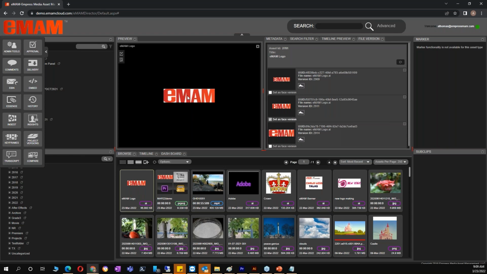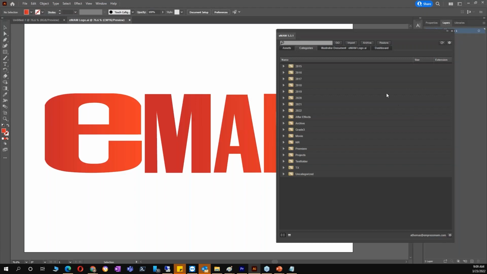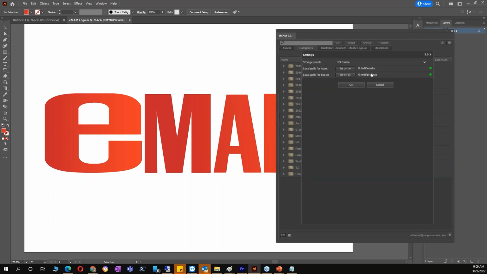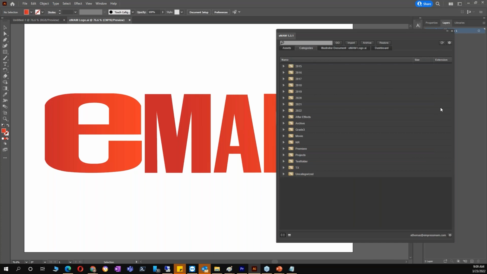So this is the kind of back and forth between the Illustrator and eMAM, and also we have other options to directly do an archive and restore from the Illustrator panel. So if a file is archived, your graphic is archived, you can directly restore it from the Illustrator panel. And also there are settings options where you can define the scratch disk and storage profile and so on.